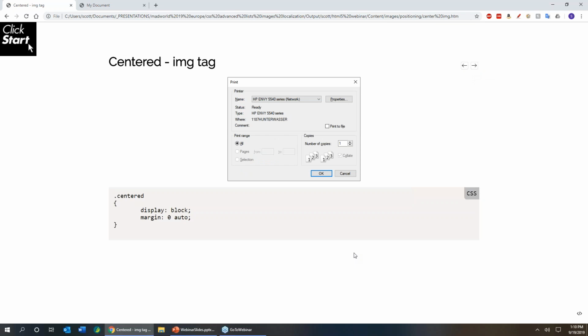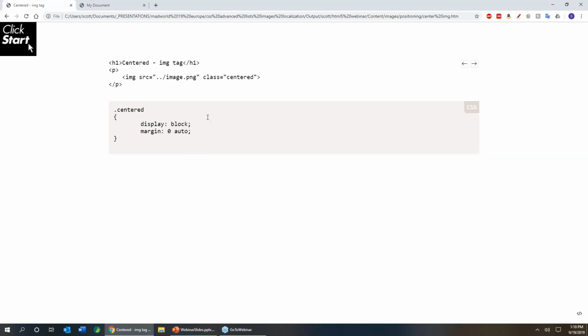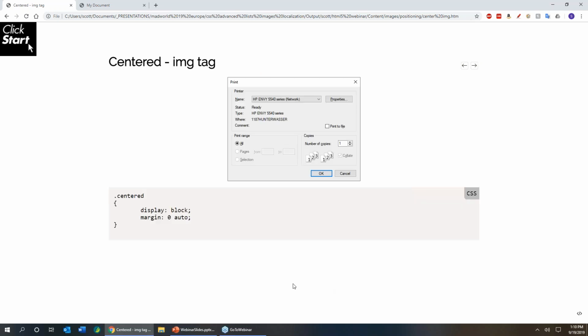Okay. So similar, but this time the centered style class is applied to the image tag. If we look at it, here's our image. And you can see it has a class of centered. Now, from a CSS perspective, this is definitely trickier in order for this to work.